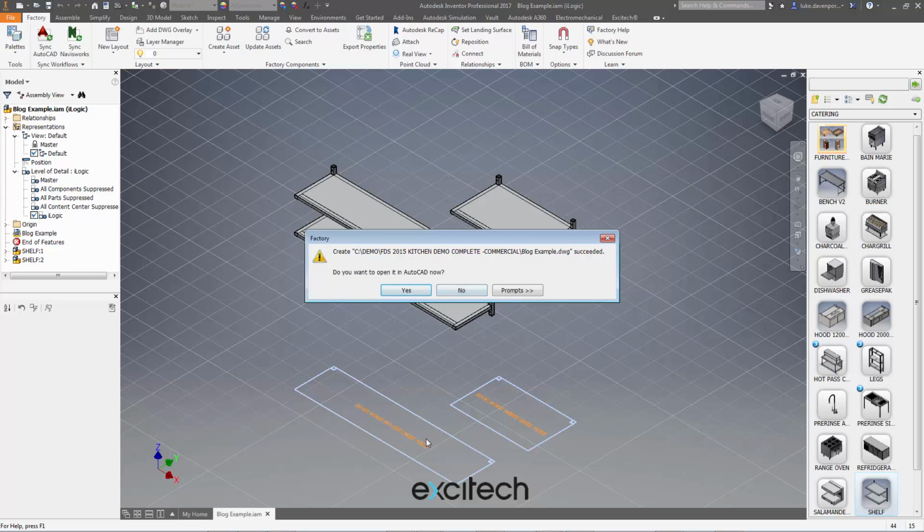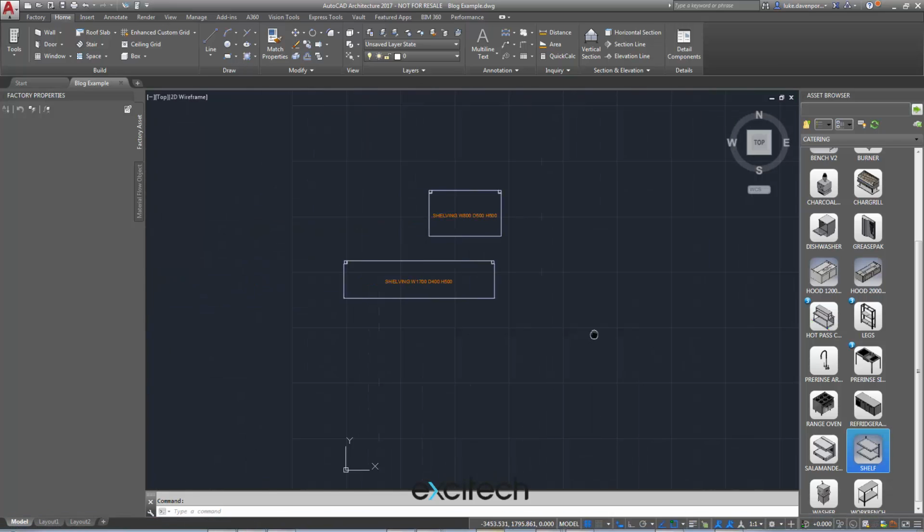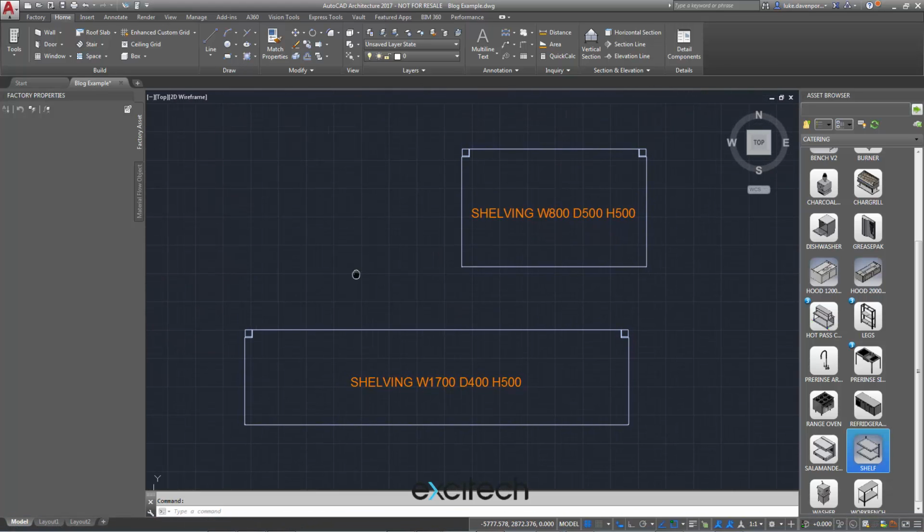Okay, so you can see it appears correct here in terms of layers and positions. If I open that in AutoCAD, then we can see it's been assigned to the right layer, and it does have the right intelligent description on the descriptor there.